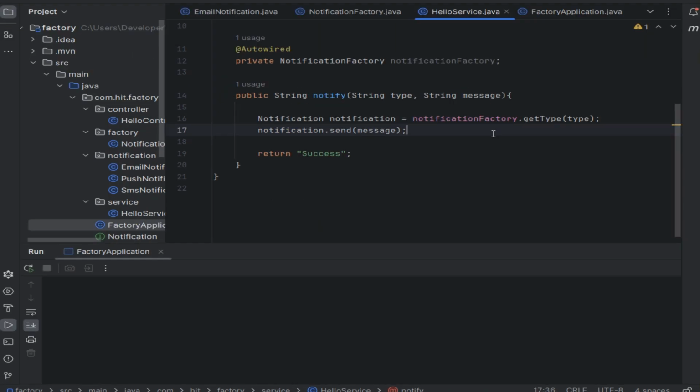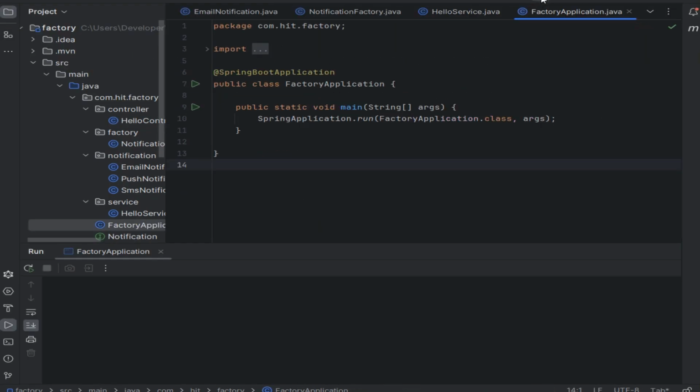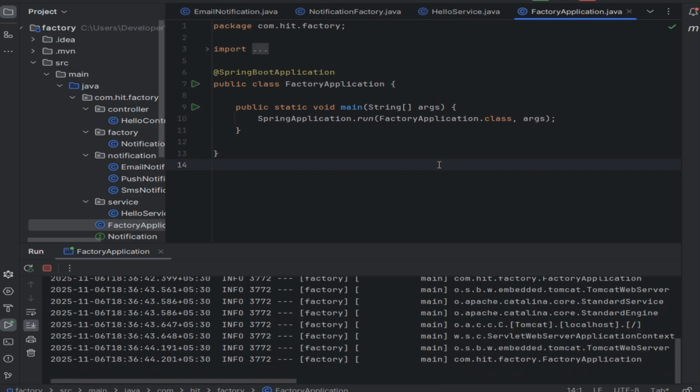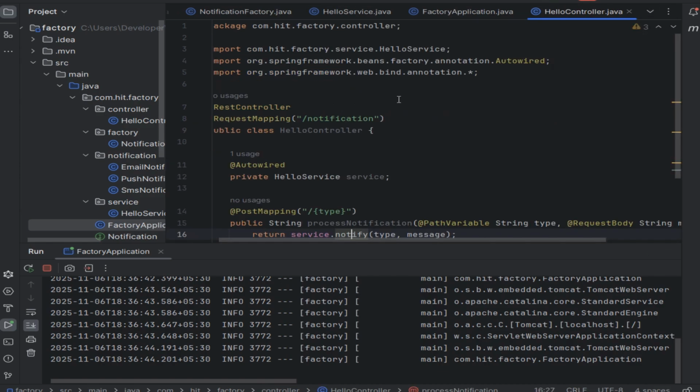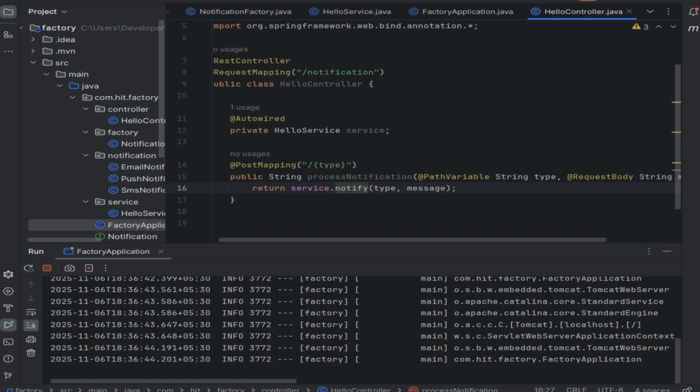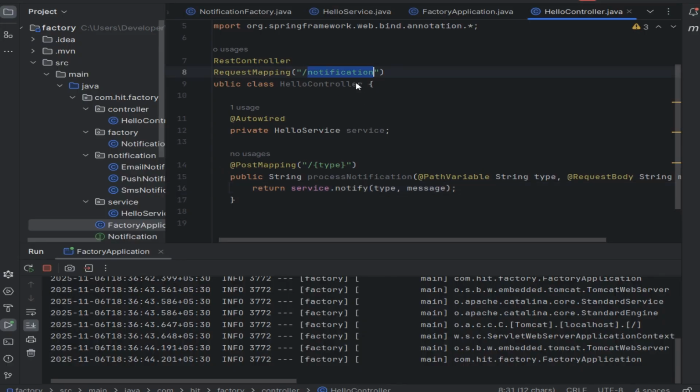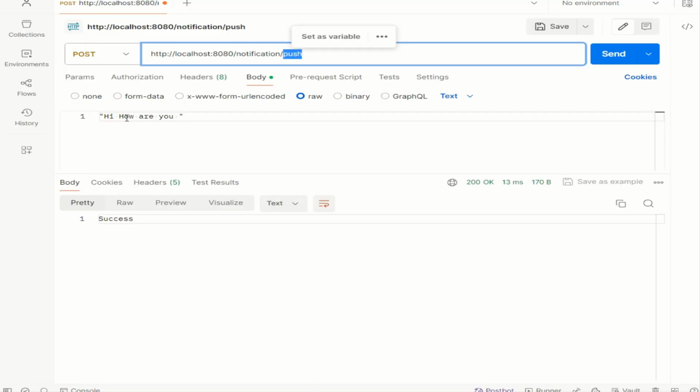Okay, now let me run this application. So this application is started now. Let me go back to the controller class and open Postman here. I have localhost 8080 where this application is running. Inside that we have this notification controller, then this path variable. So I have given this type. Whatever I give will be consumed, and the message will be consumed from here.